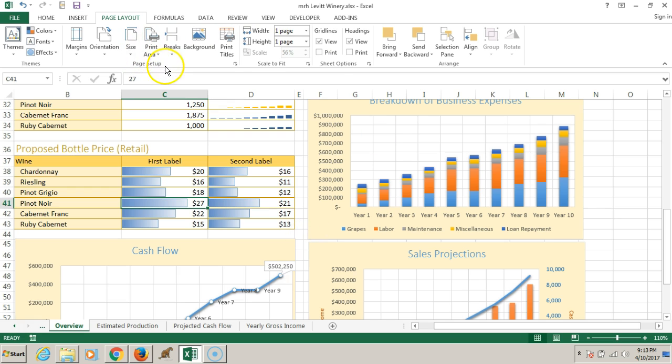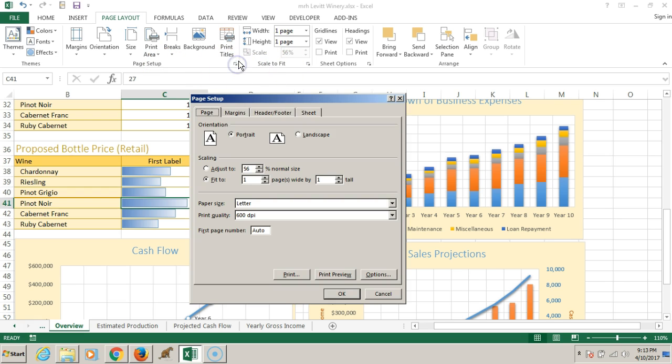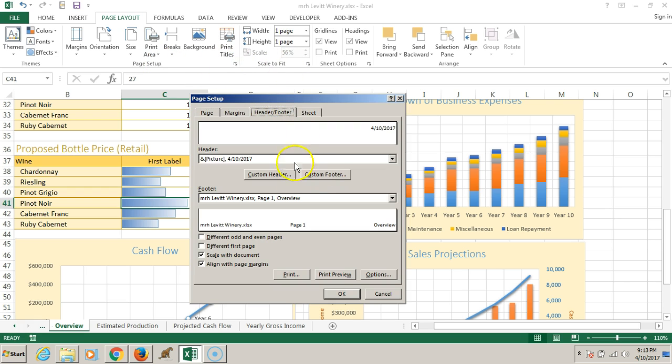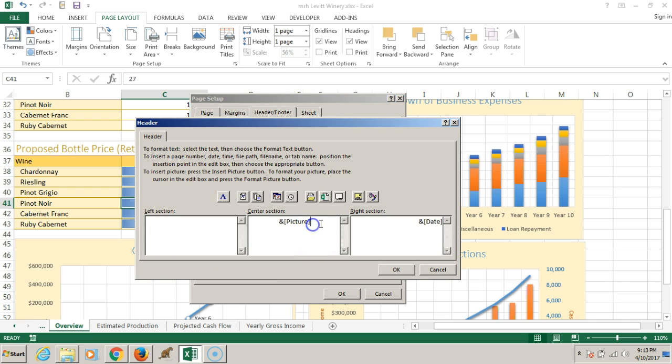I'm going to go back in and do that one more time. So if I'm in this, in the header, so custom header, and I want to make sure that I've got this set up right. So I've got my insert picture.